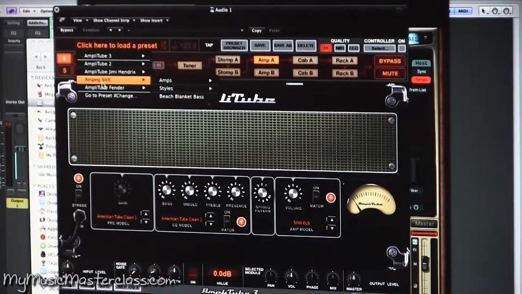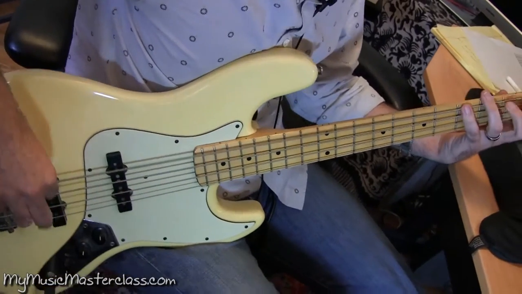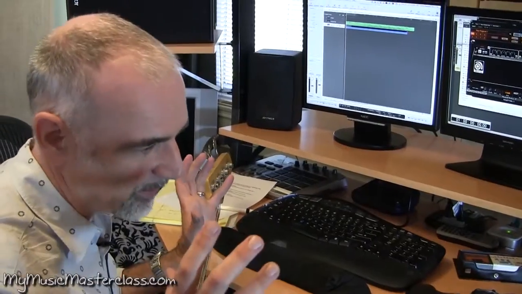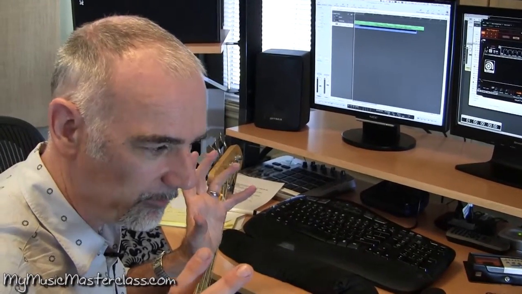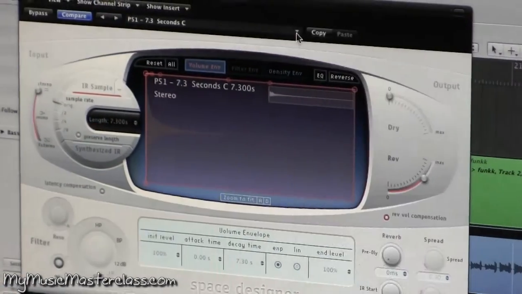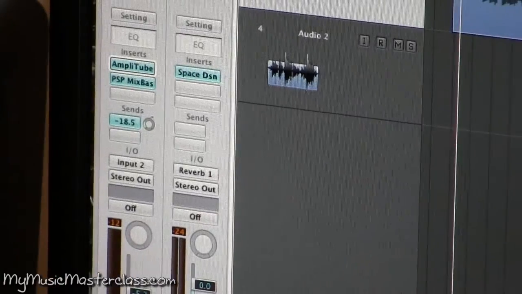Ampeg SVT cabinet, which had an awesome sound to it. I don't want to make it sound like a robot, but I want it to sound like a really good player is playing it together. Sort of emulates the sound of a bass recorded in a booth.